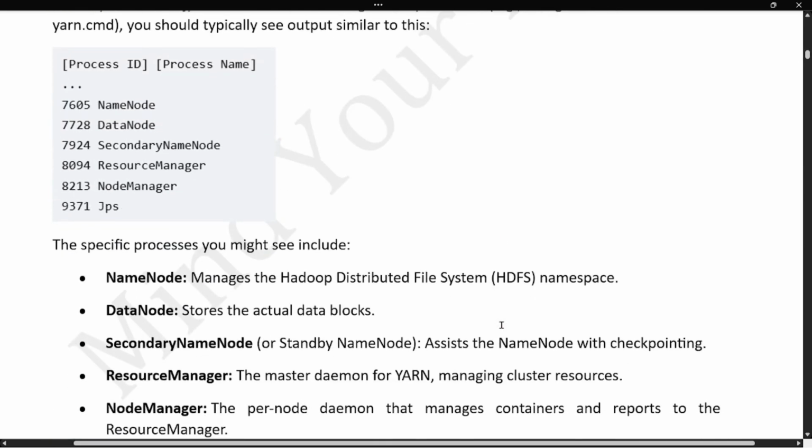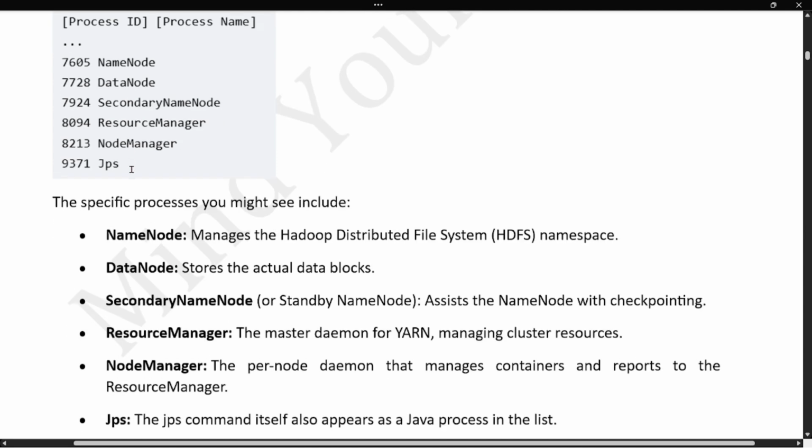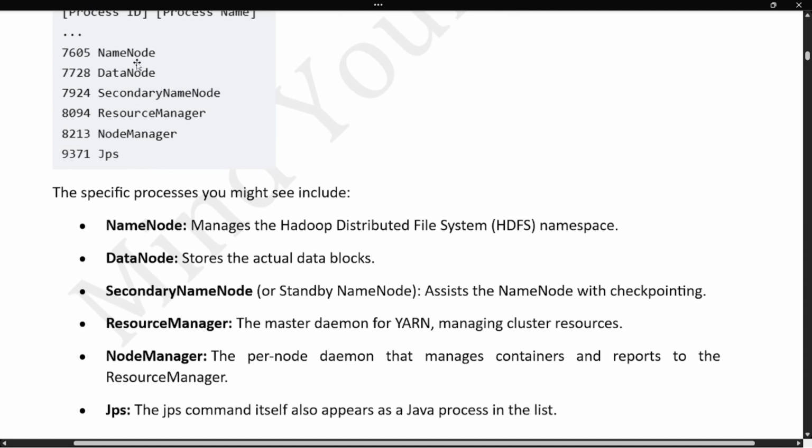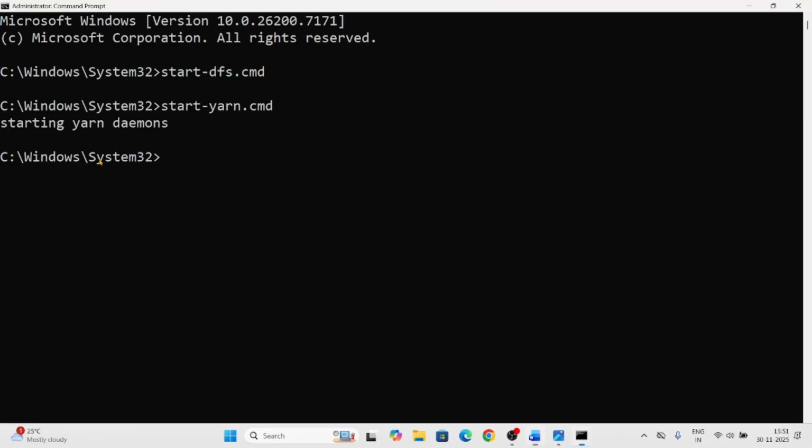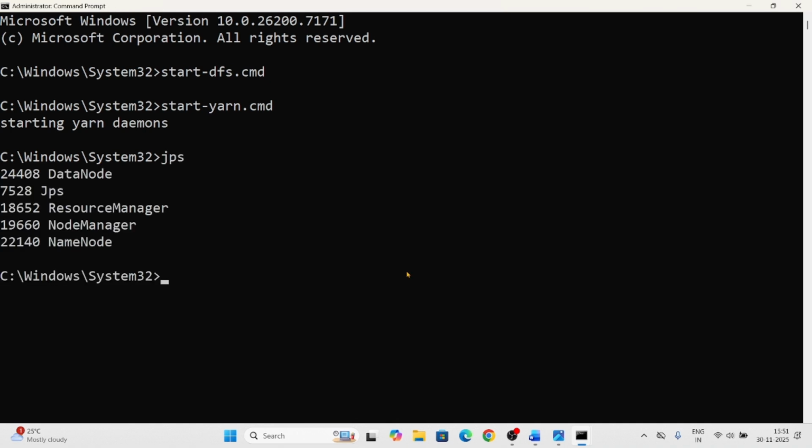And when you type the JPS command, you will see an output something like this. In the output, you will see the name node, the data node, the secondary name node if it is running, resource manager, node manager, and the JPS itself. So let's go to the command prompt again and type JPS. As soon as we hit enter, you will see that all these daemons that we just started using the previous two commands, start DFS and start yarn, have been listed here.